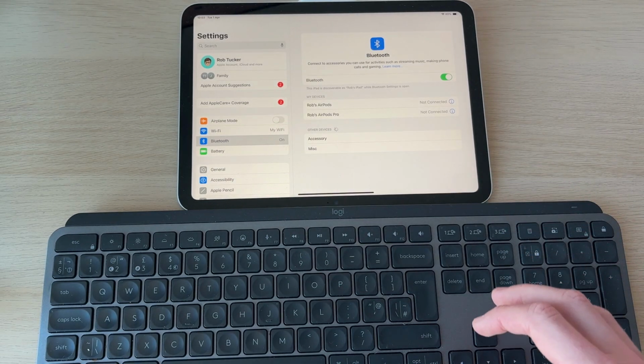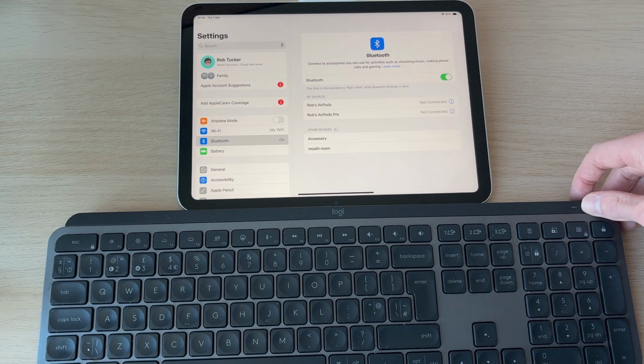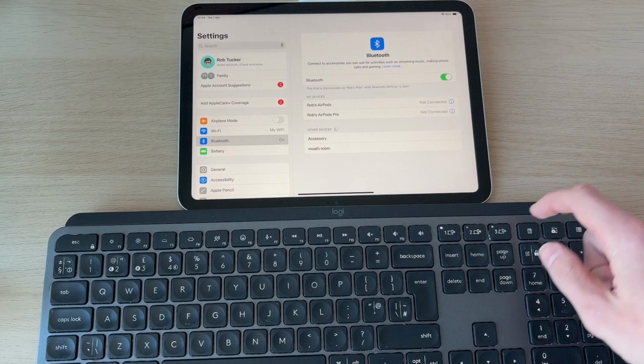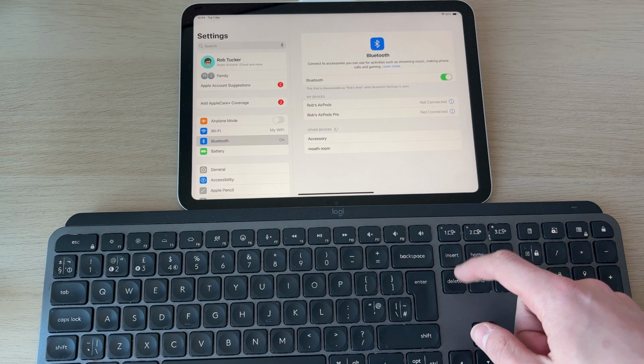Now what we need to do is put the keyboard into pairing mode. To do this, it will vary depending upon the keyboard. However, on this keyboard here, I can make sure that it's switched on at the top. There's a little switch here. And I can then choose these different options here. This can be connected to multiple different devices at one point.